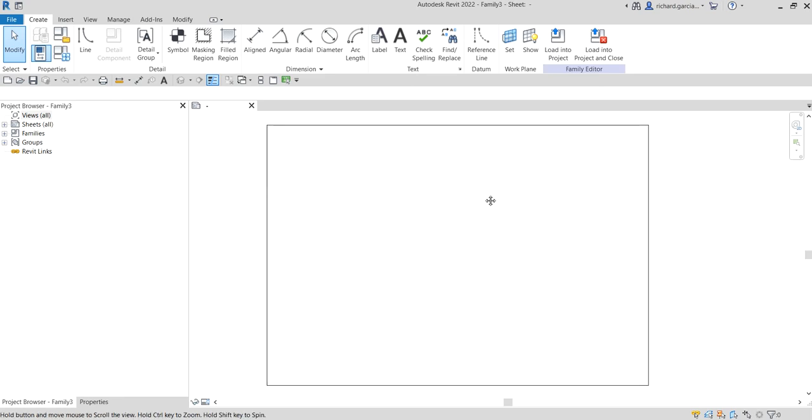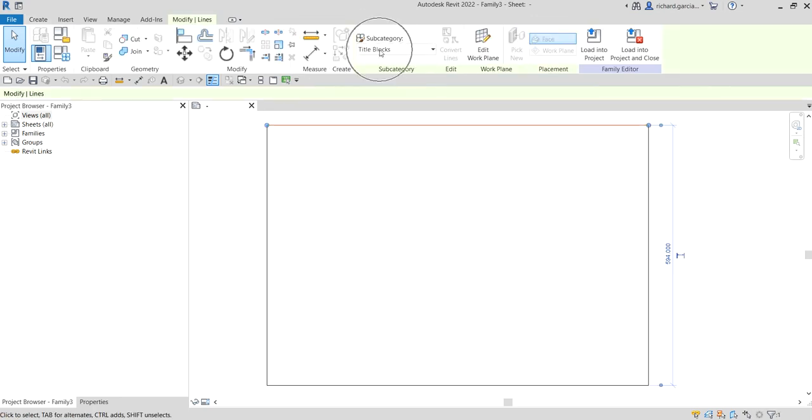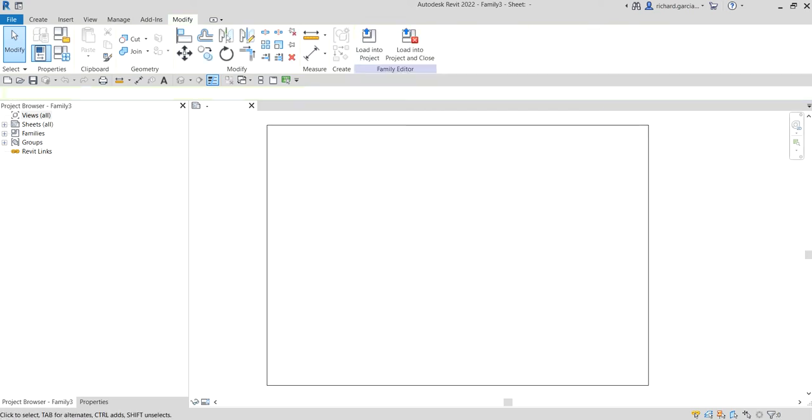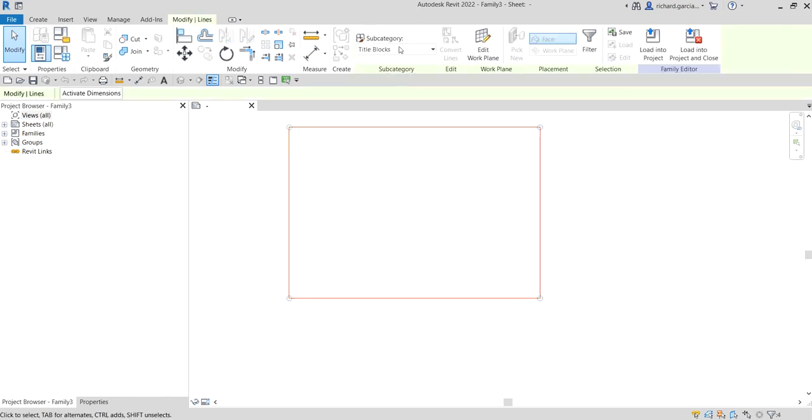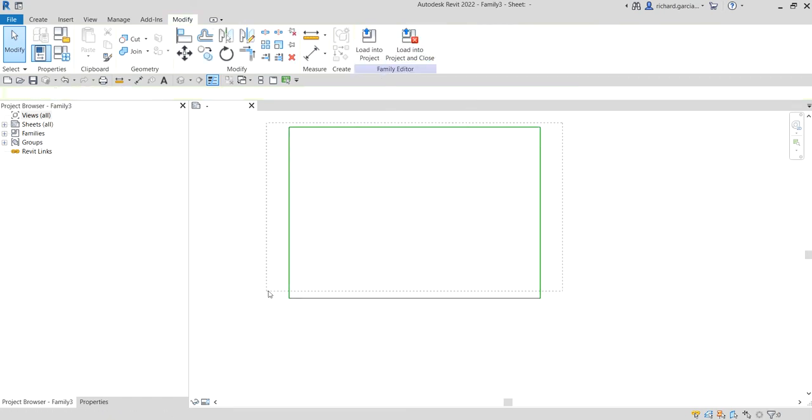Okay, so the first thing that you will notice, if you click this line here, it will tell you that that is your title block subcategory. You also have other subcategories such as invisible lines, medium lines, thin lines, or wide lines. So you can change the subcategory of your default title block. Let's say, for example, I just want this to be thin lines. You can select all these lines, and then you can change the subcategory to thin lines, or medium lines.